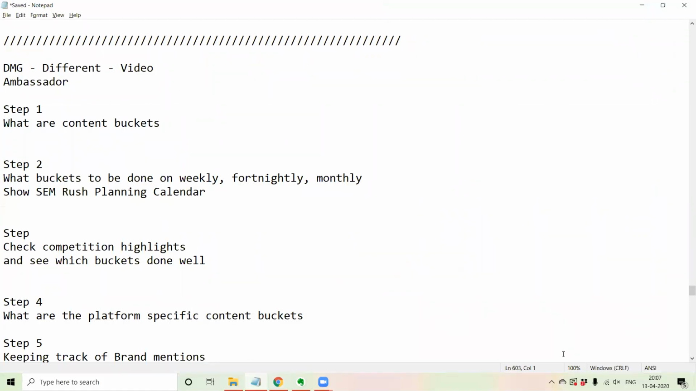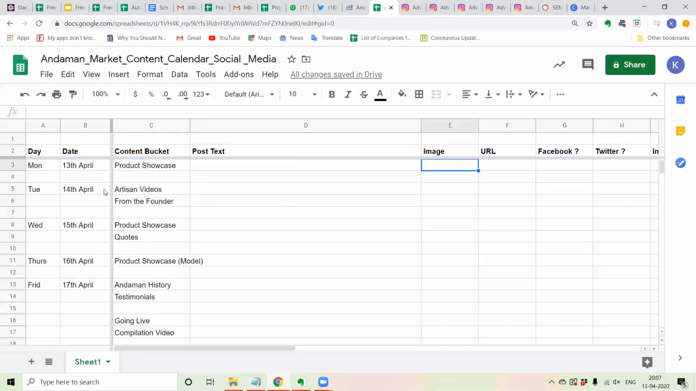Step two is what buckets need to be there on weekly, fortnightly, and monthly basis. Now this is for the week.